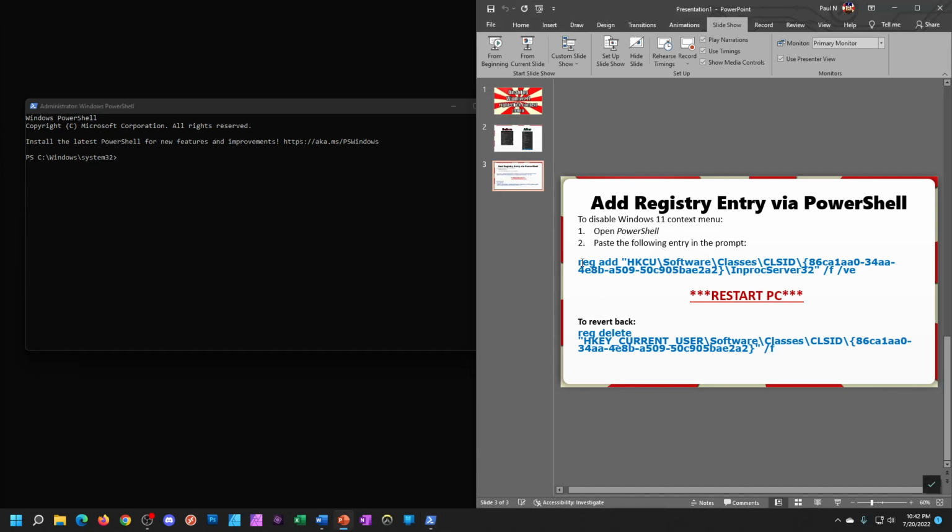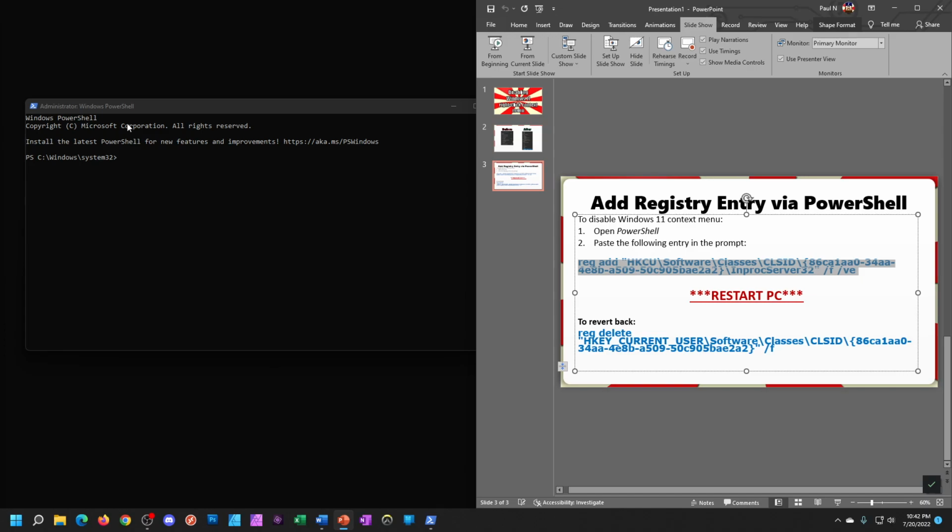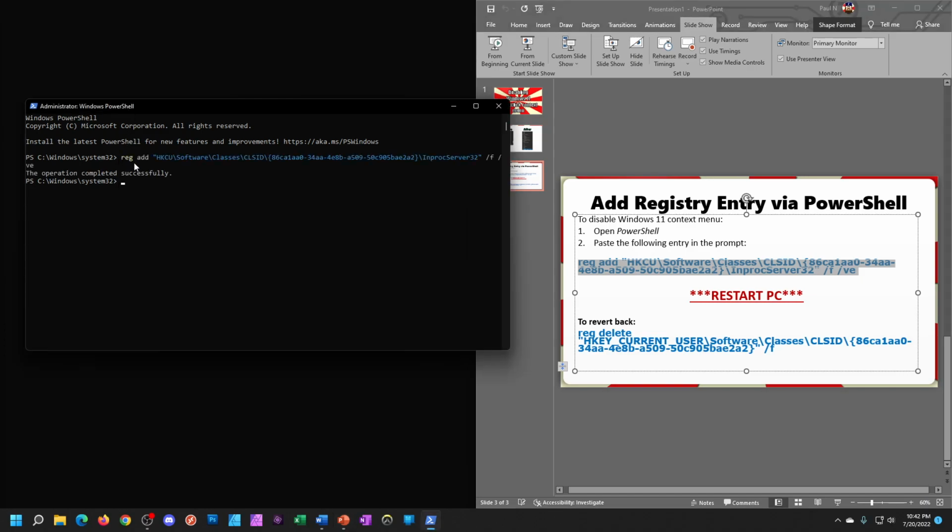In the description below, I'll have this command available for you to copy and paste into PowerShell. So I'm going to copy this command. Going on here. I'm going to go to the PowerShell prompt. I'm going to right-click.